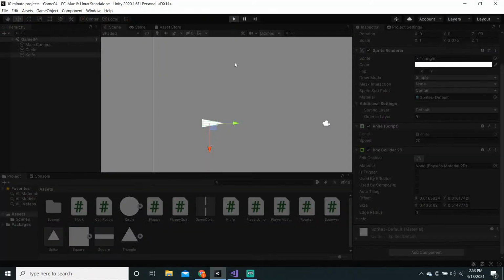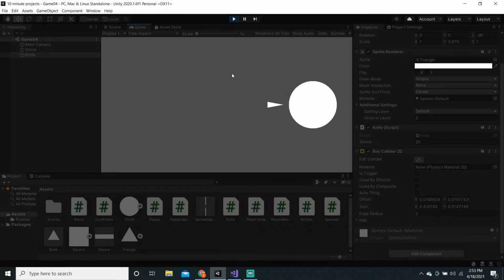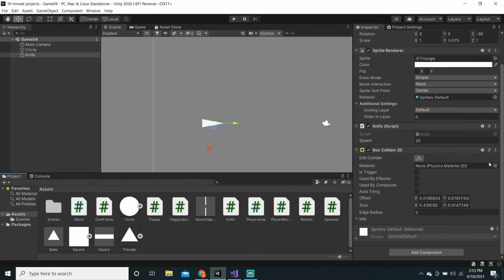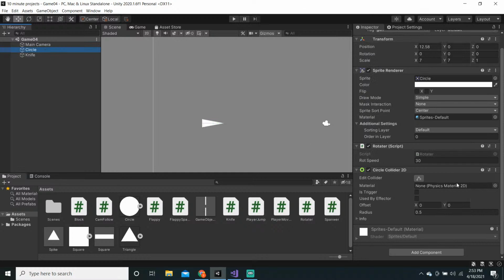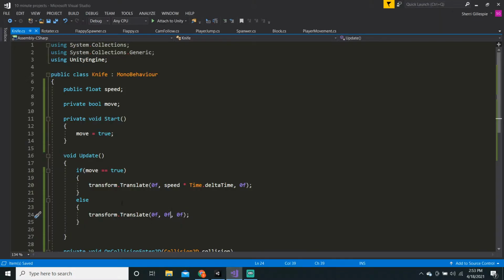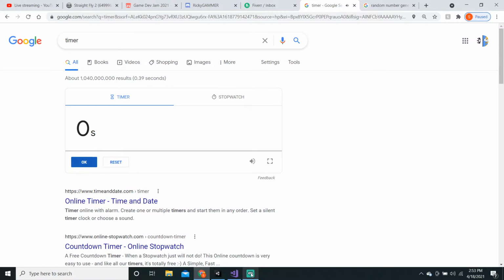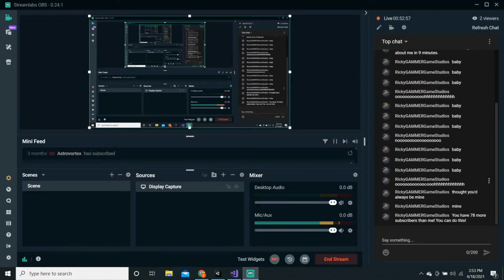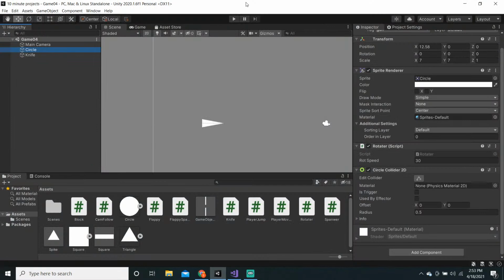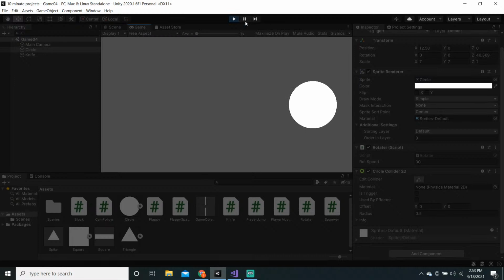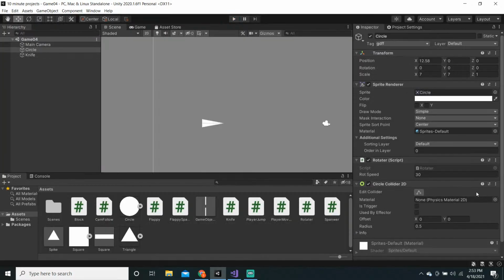Yeah, let's just press play. Yeah, I don't think this game's gonna work. Yeah, I really have no idea why it's not stopping when it hits the circle. It is getting slightly infuriating. Let's make sure that it's not the. And there's the timer. So maybe you should have given me 19 minutes, Ricky. Okay. I'm just confused why the knife is going through the circle.